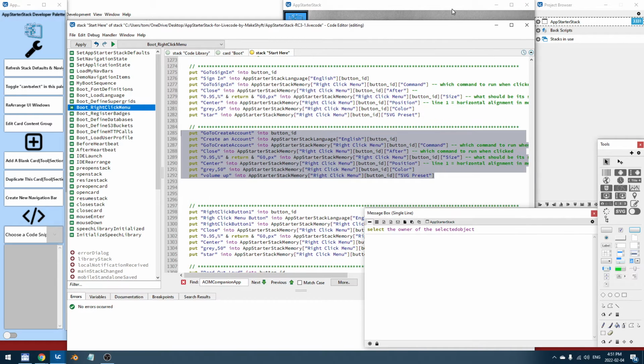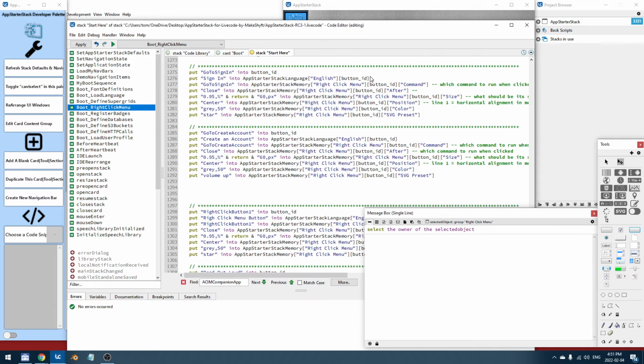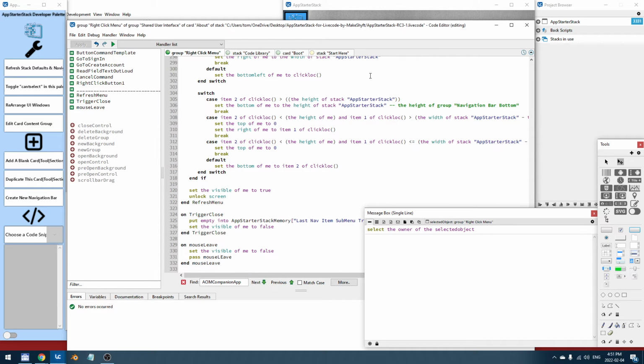Let's learn where to put the code for our commands. This button, the create an account button, will run this command, this handler, and this handler lives inside the actual group of the right-click menu or the hover menu. The right-click menu and the hover menu are the same.